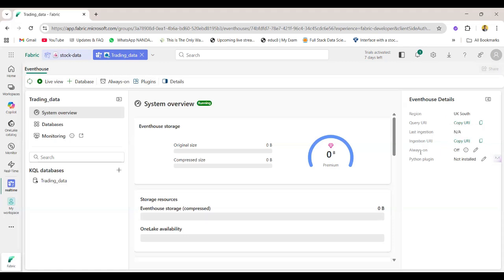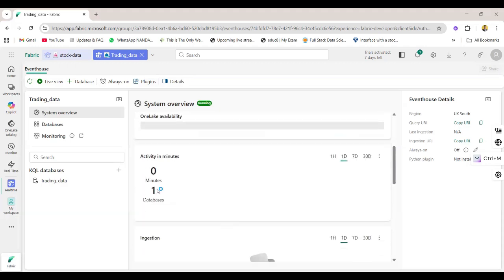and this is the place where the ingestion is taking place. If the ingestion should go on a continuous basis, then we can keep it on. But as of now, we are in a demo phase, so I'm not keeping this on. Is there any Python plugin that is going to run with this? No, we are not running any Python plugin, so it is not installed. Now there is only one database, that is the trading data.